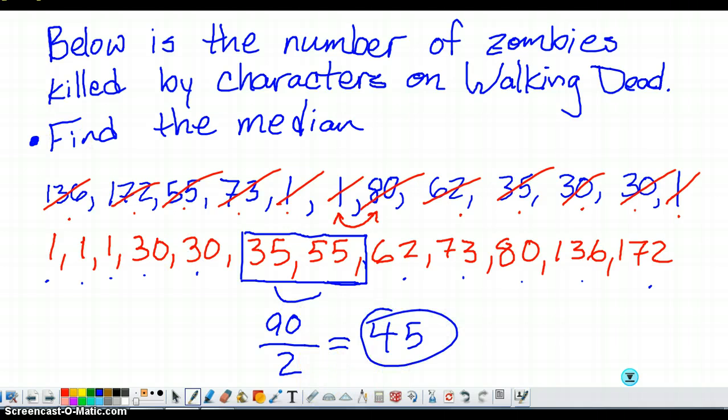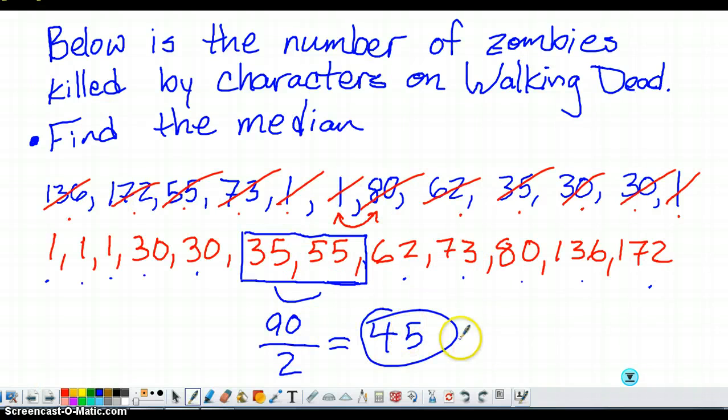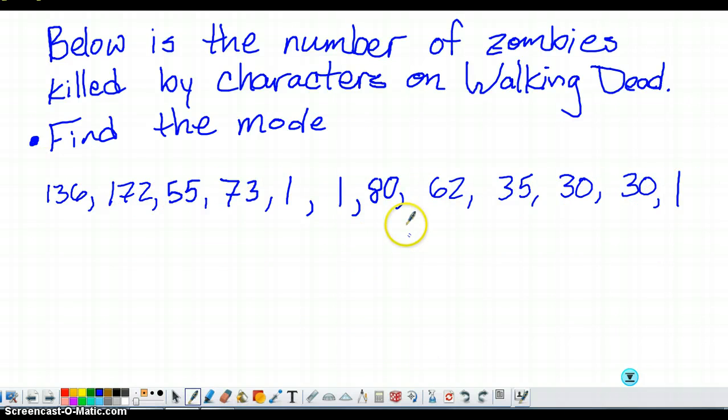Alright, and so we saw that if we took the mean, that gave us 56 and a third, and the median gave us 45. The last one we're going to take is the mode. So mode is the number or values that show up the most in a set of data. There can be no mode, there can be one mode, or there can be multiple modes.